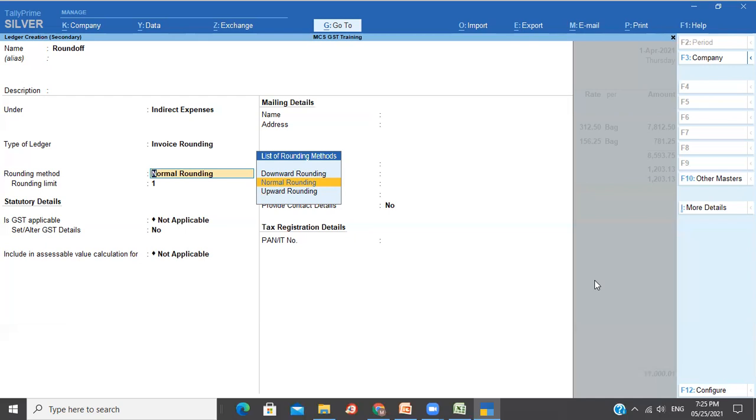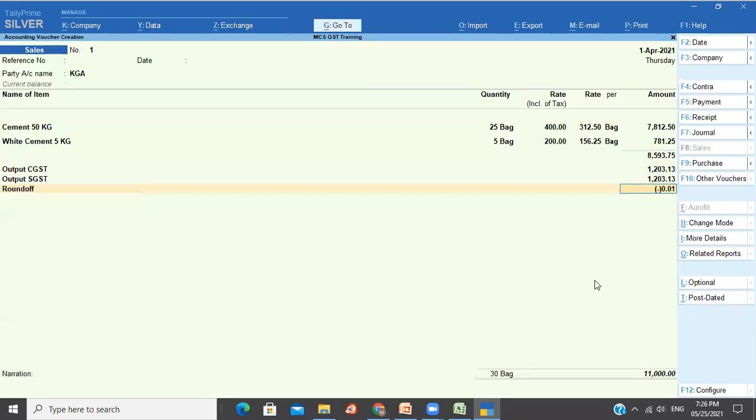Sorry, 49 and below it will take the lower number, and 50 and above it will take the next number when there is a paisa rounding. And what is the nearest limit? You could specify 1 rupee, 10 rupee, 100 rupee, 5 rupee, whichever way you want. So I've just saved this. It has taken minus 1 paisa and it has rounded off to 11,000 rupees.